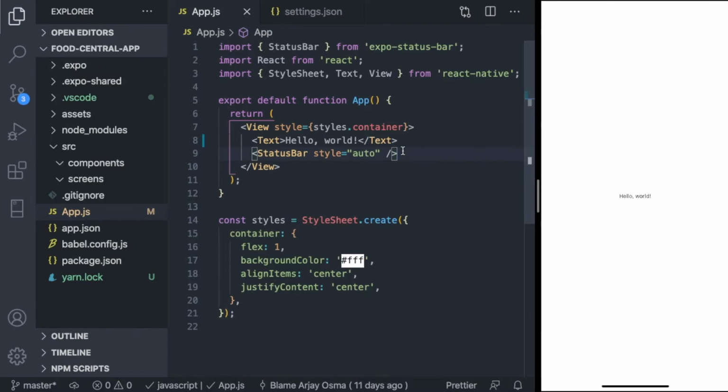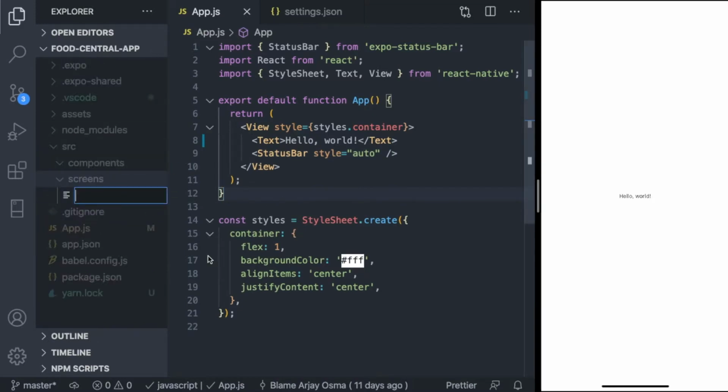Okay, so the first thing we need to do is to create our home screen. And that would contain all our components. So let's get to it. Here on our screens folder, let's create HomeScreen.js.